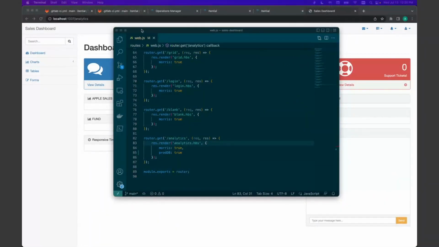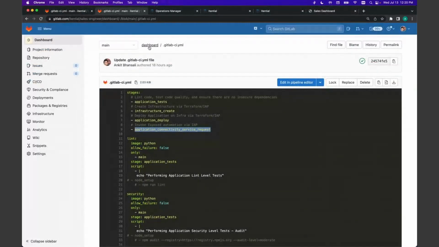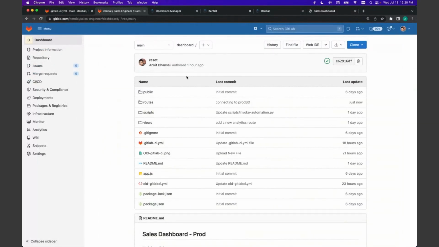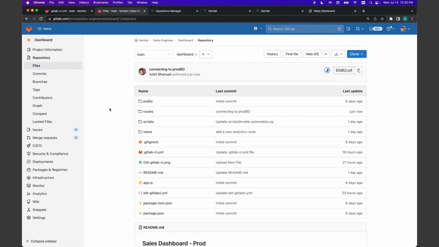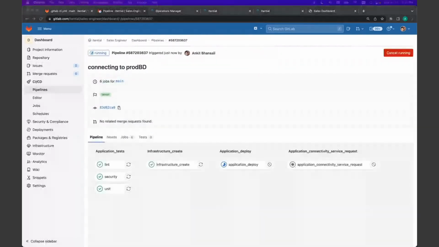Let me move these aside. And now if you look at this dashboard repository, and let me hit refresh. And there you go. Looking at the pipeline, it already started.